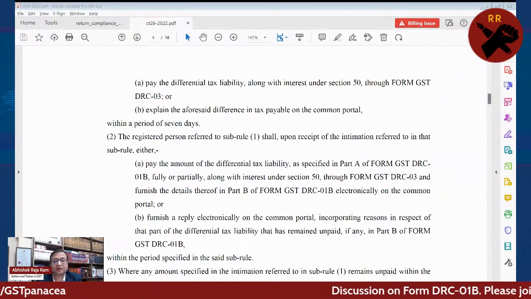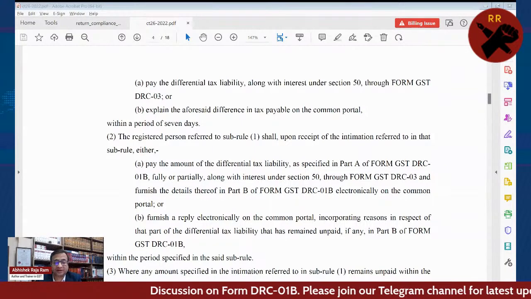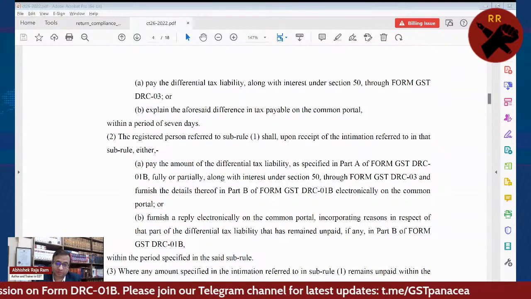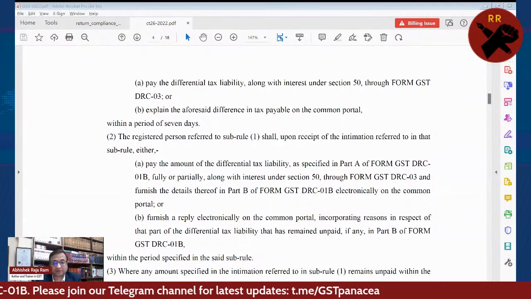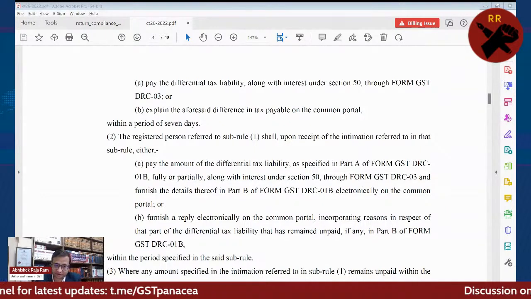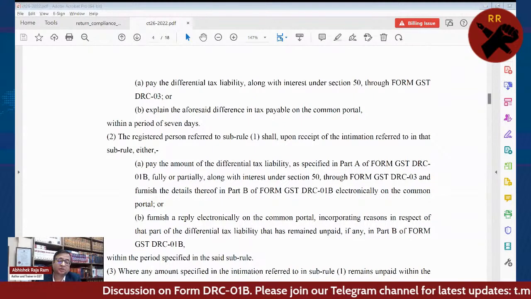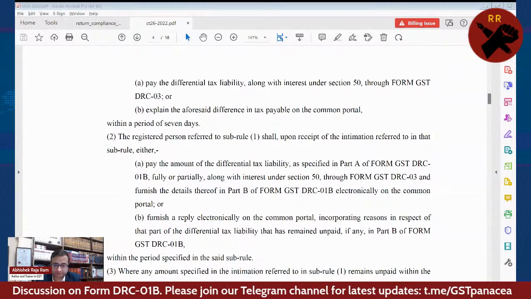In this form, they will tell you that a difference has been observed. DRC-01B in part A, department will communicate to you what is the discrepancy, and they will give you time to reply to it, 7 days. Within this 7 days, you will not be allowed to file any IFF or GSTR-1 till you reply to this.